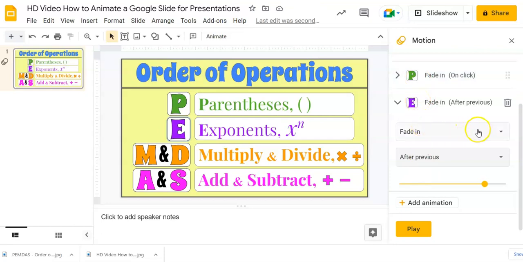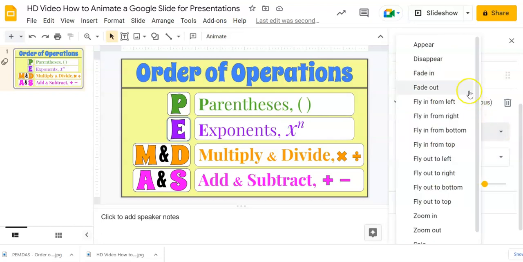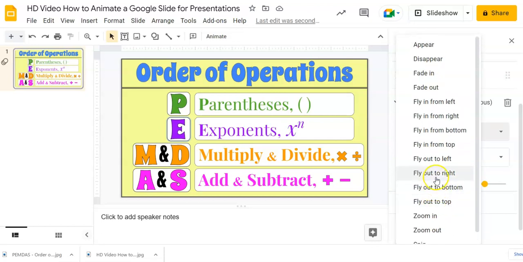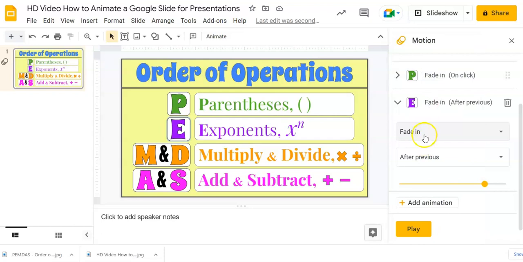And also to mention here, if you want to make it a little fancier, there are all of these different motions that can happen. You can zoom in, fly in, you can control whether it comes in from the left or the right. I am just typically wanting students to not be completely disengaged or distracted by how it's coming in. I just want it to appear. So I leave it on fade in.